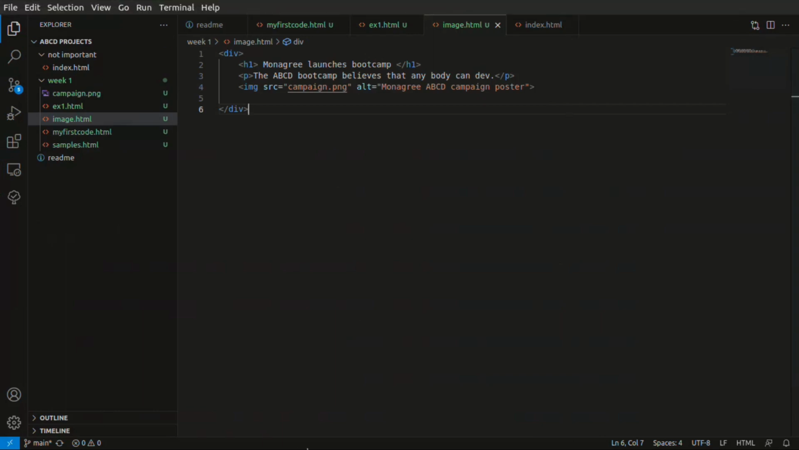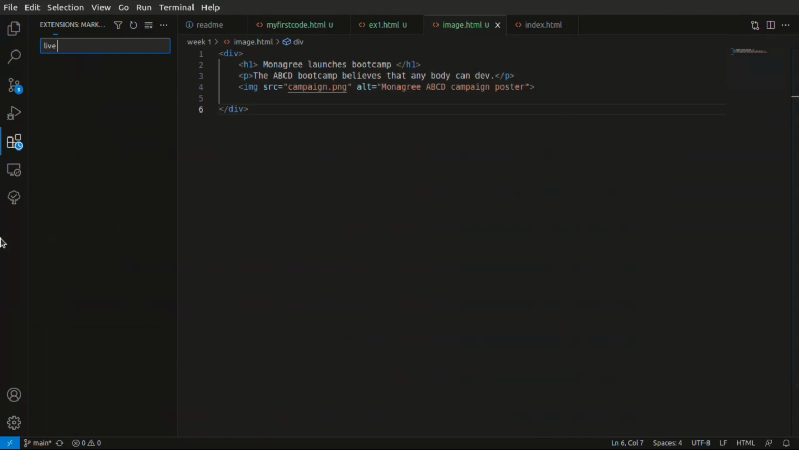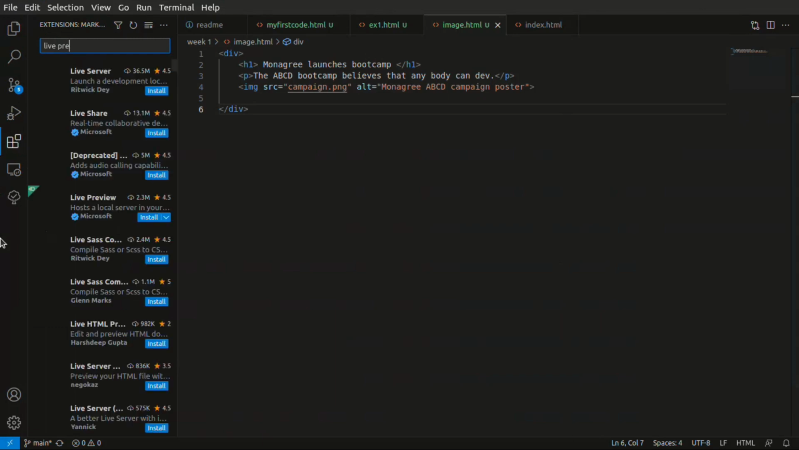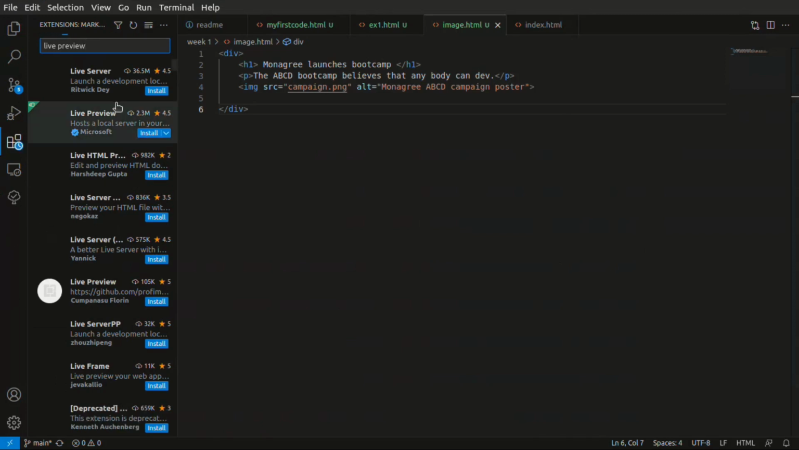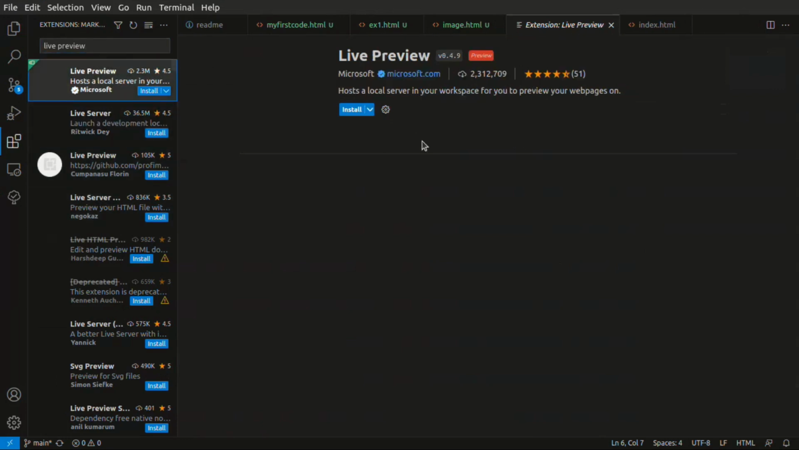So we are going to download an extension right now called Live Preview. It is an extension, I think, by Microsoft. Yeah, this is it. Sorry, I want Live Preview, not Live Server. Live Preview. Now it lets you host a local server in your workspace for you to preview your web pages on. I'll show you what this extension can do shortly. So let's go ahead and install it.